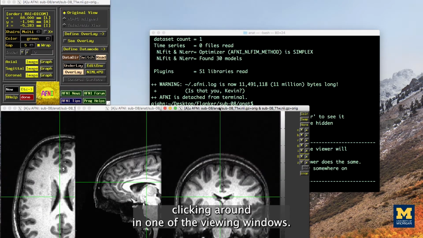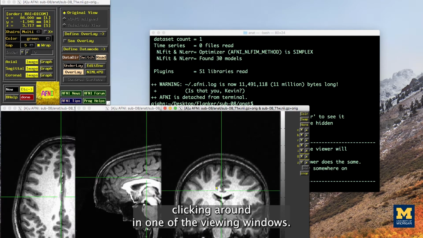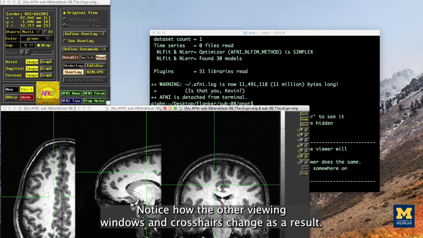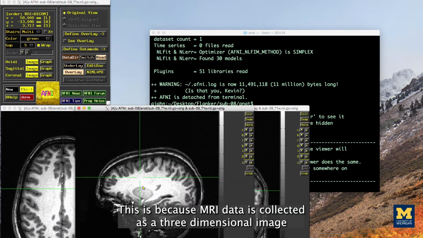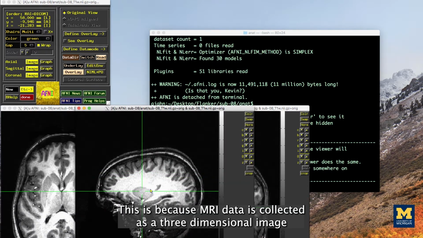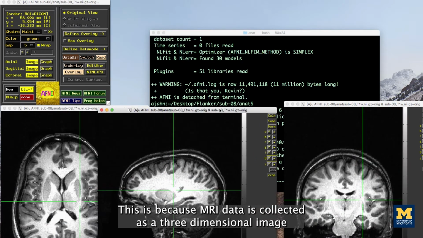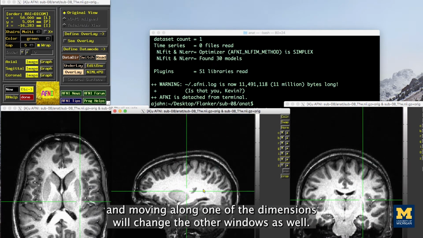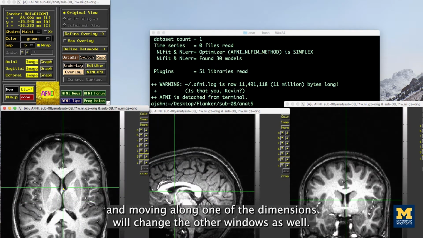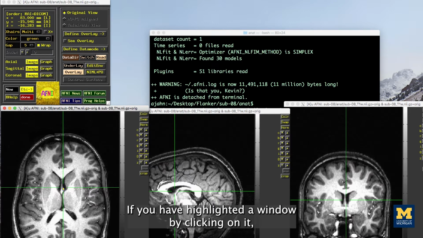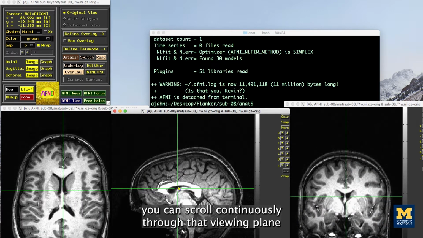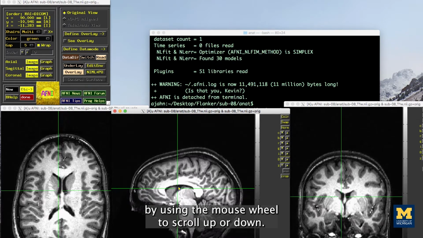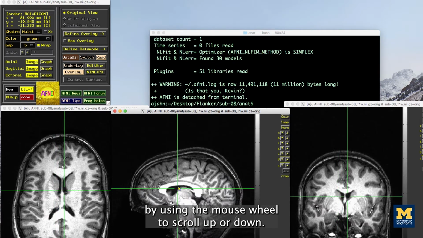Inspect the image by clicking around in one of the viewing windows. Notice how the other viewing windows and crosshairs change as a result. This is because MRI data is collected as a 3-dimensional image, and moving along one of the dimensions will change the other windows as well. If you have highlighted a window by clicking on it, you can scroll continuously through that viewing plane by using the mouse wheel to scroll up or down.